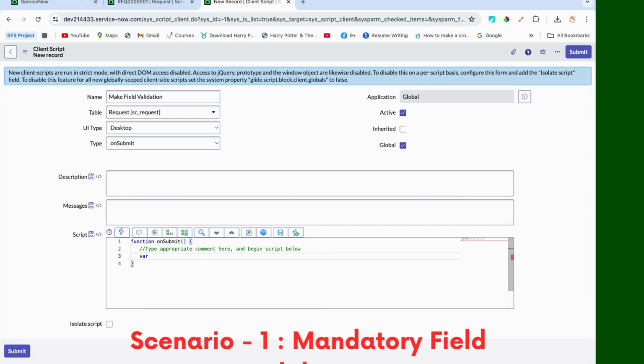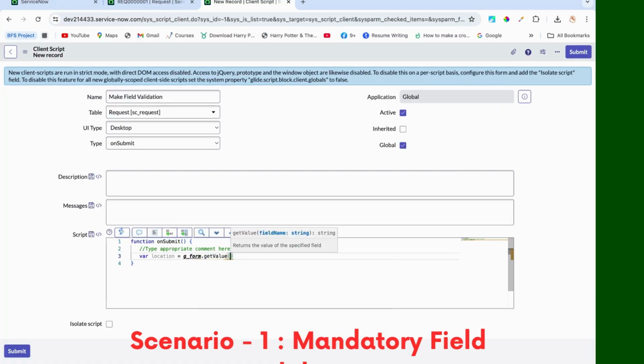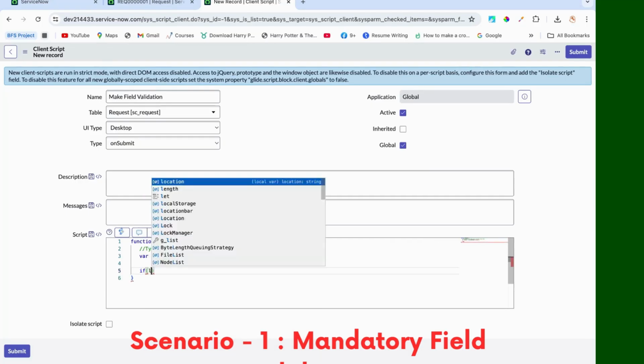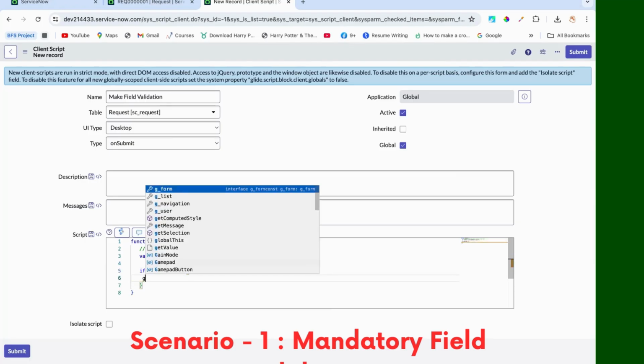Now let's declare one variable, location. In this variable, we will store the current value of location from the form. For that, we will use the g_form object dot getValue function for fetching the current value of a field, and in the inverted commas, we'll enter the backend name, location. Now our location variable carries the current value of the location field from the form. Now using the conditional statement if, let's check that if the location field is empty, in that case we want one message to get populated.